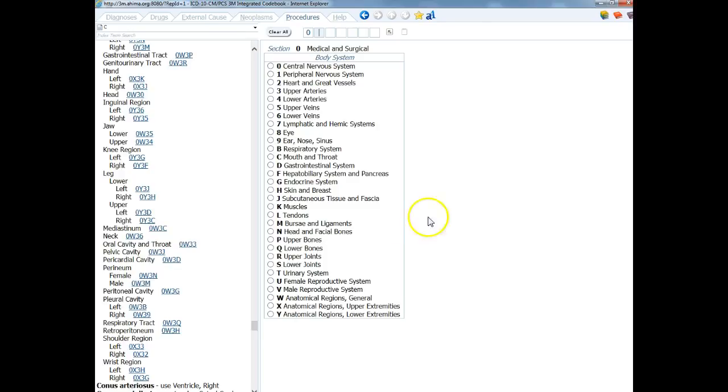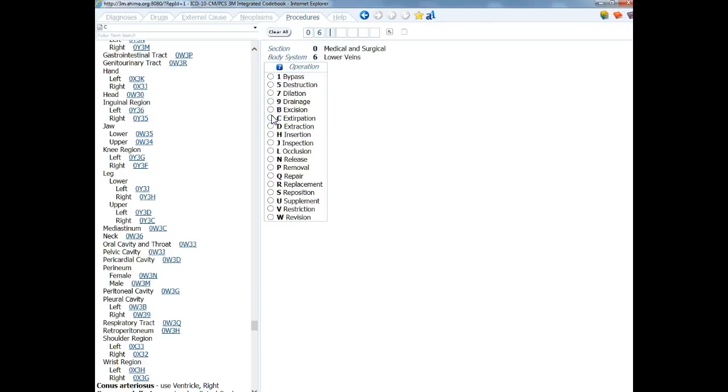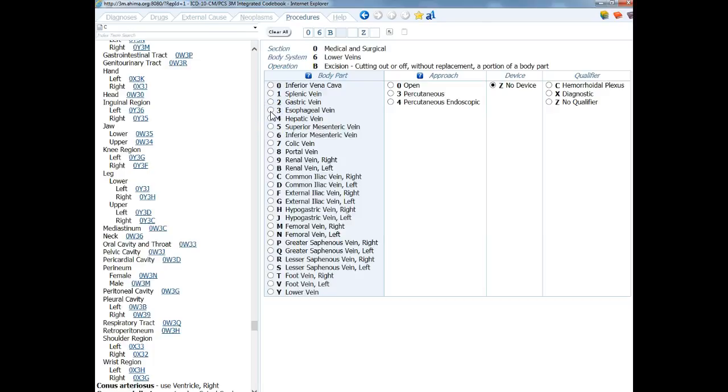we would be looking at lower veins. Our body system would be lower veins because the saphenous vein is in the leg, and that's where they get it. And they would not take out the entire saphenous vein, so the root operation would be an excision. And you can see that the options are either the greater or the lesser saphenous vein in either the right leg or the left leg. And usually they take out a greater saphenous.